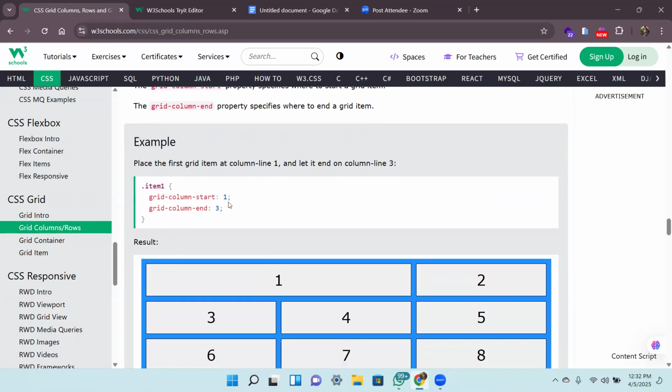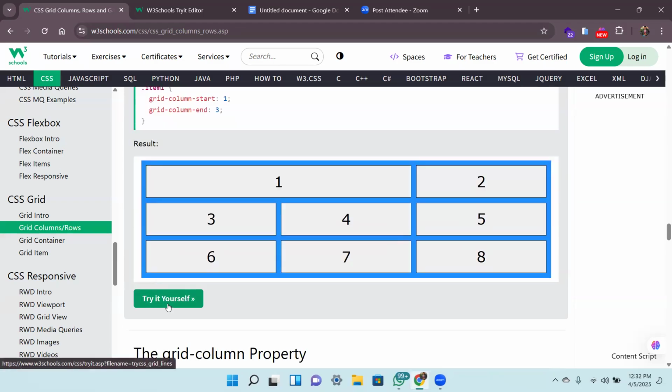Grid column start 1: it starts from column line 1, ending at column 3. It doesn't take column 3, but it ends just directly before column 3. Are you seeing? Starts from column 1, ending column 3. That's what it's saying. I don't know if you understand. Let's just take an example.